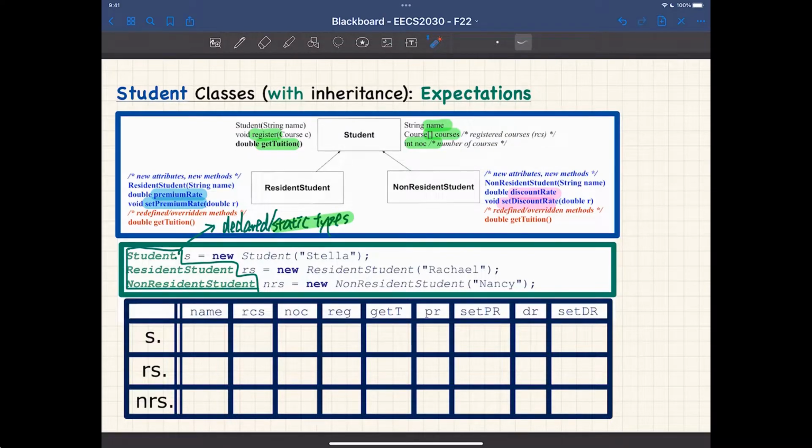So what Ferris said was whatever was declared at the subclass level will be invalid, meaning that we got discount rate and also premium rate, because they only belong to subclasses, but not this one here. All right. So that means S.name will be okay because name is declared exactly here. S.courses will be okay too. S.numberOfCourses is also fine. S.register, defined here. S.getTuition is also fine.